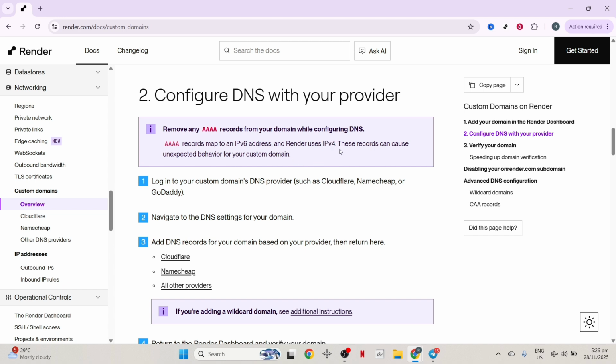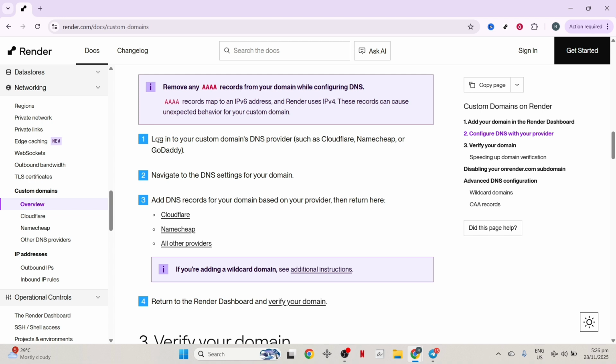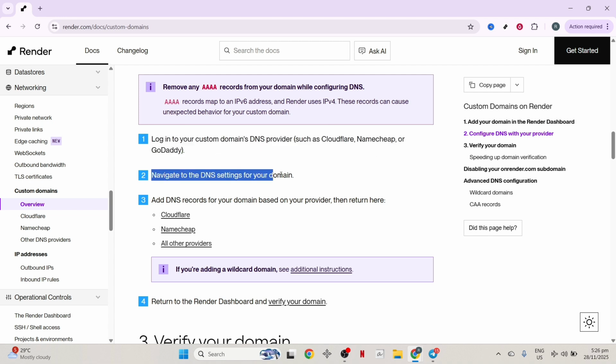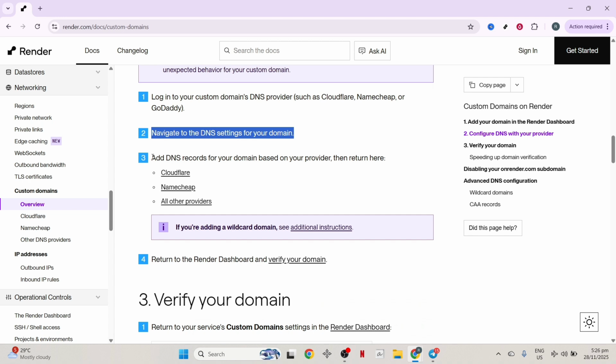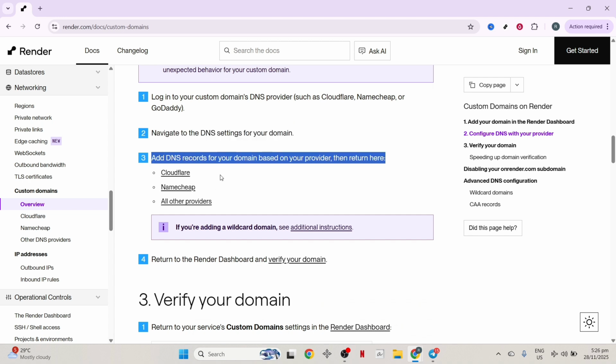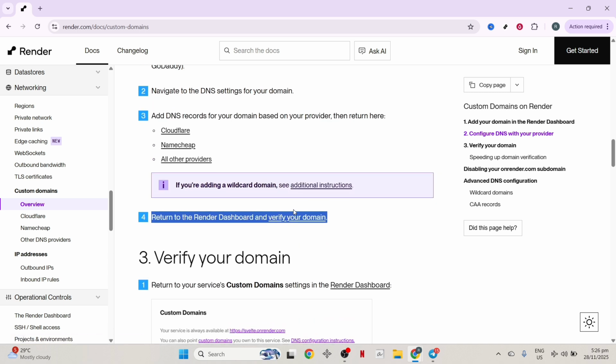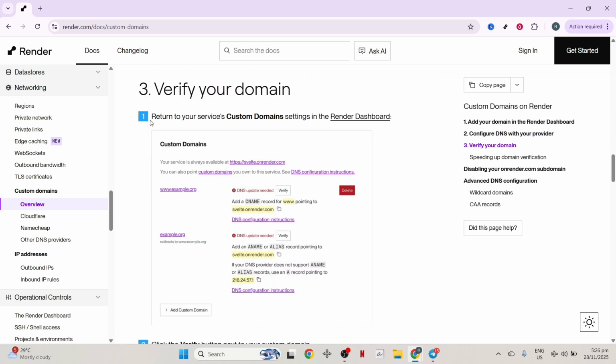Now log into your DNS host, such as Cloudflare, Namecheap, or GoDaddy, and open your domain's DNS settings. Add the DNS records required by Render based on your provider's instructions. Once your DNS records are updated, go back to Render and verify your domain. Just click Verify beside the domain you added.